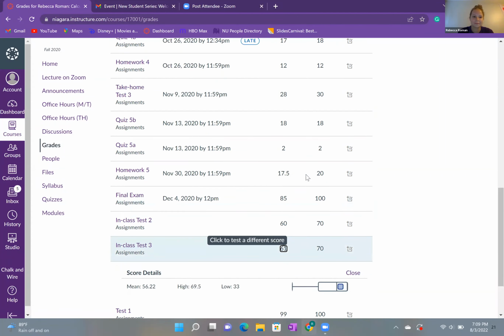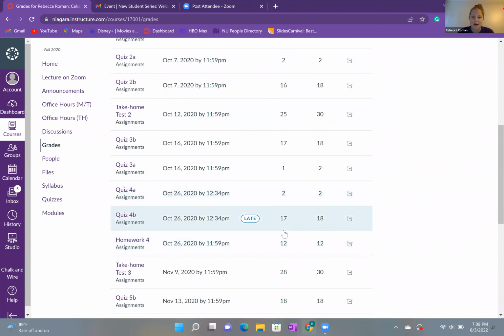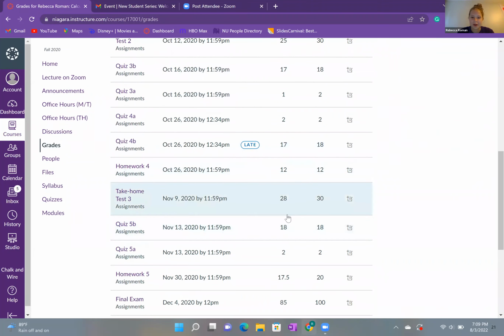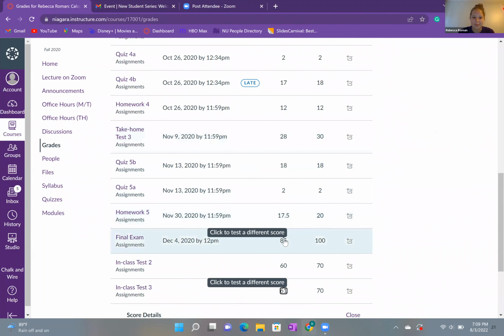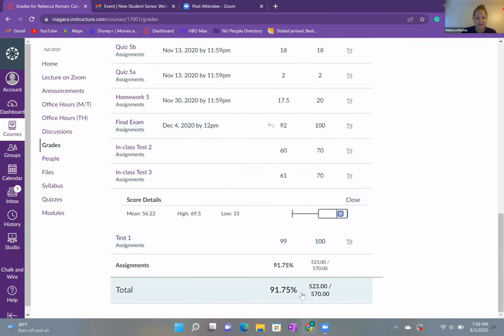So you can do that on multiple different assignments as well. And so what if I did a little better on my final exam? How would that impact my grade in the class? Say I got a 92, that would increase it almost a full point. And so that would be a nice thing to have as well. Just see here.